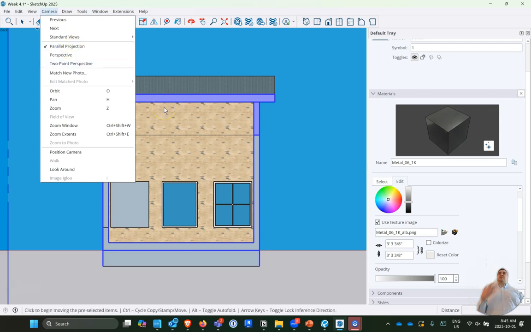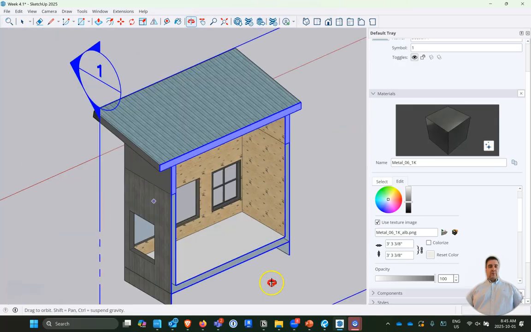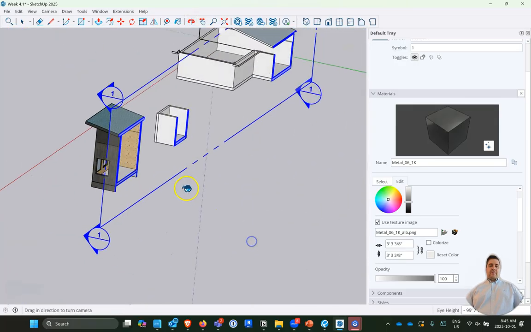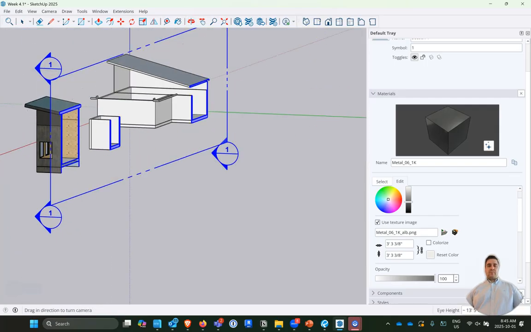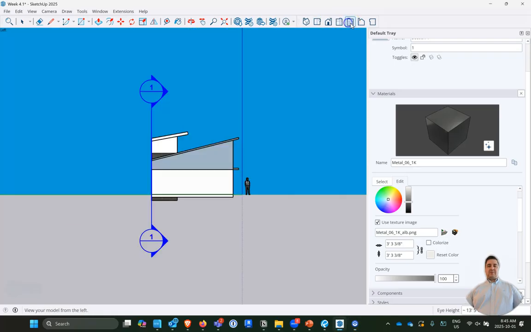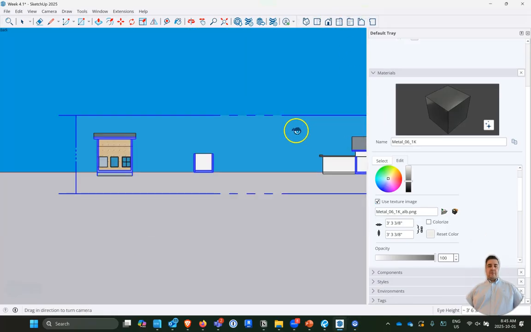Essentially that means it's looking flat, versus looking at it with a perspective, I guess is what I'm trying to say. So let's go back to that view there.